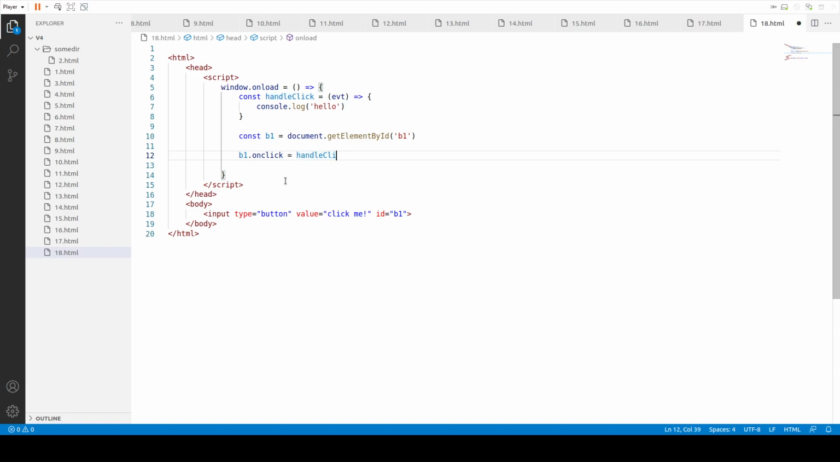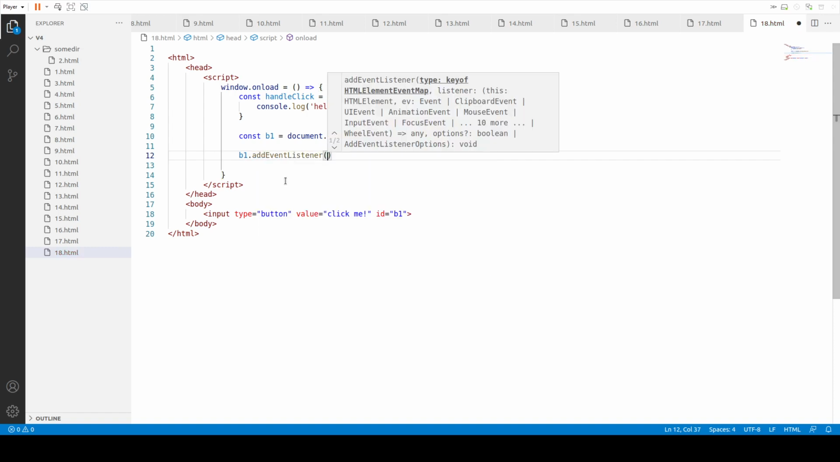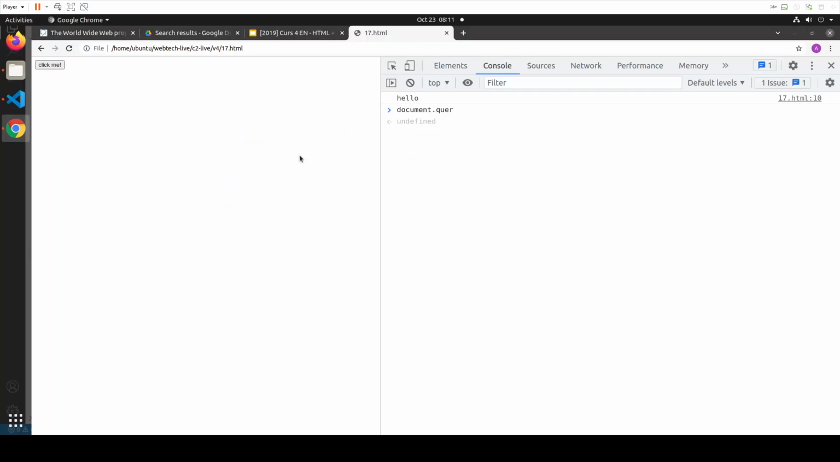So instead of doing this, what we're going to do is say b1.addEventListener click, handleClick, and now we can actually click this and it's going to work. We're actually going to stop here, and we'll continue next time with the next of the event examples and discussion.